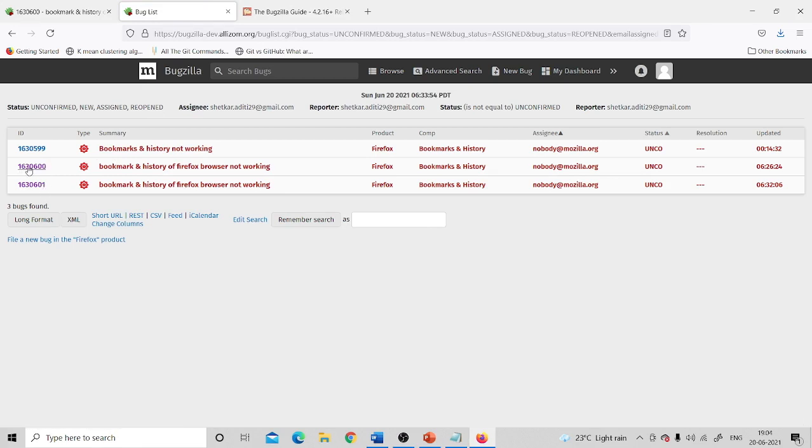See, 1630600 was my original bug which I have reported, and then I made a clone of the same bug, that is 1630601. This new copy got created. So since it is a clone, everything will be the same in both the bugs. Okay, because I just created the copy of the same bug, right? So that's why it is called a clone.